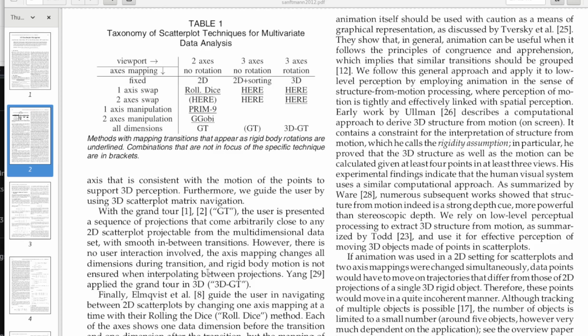12. We follow this general approach and apply it to low-level perception by employing animation in the sense of structure from motion processing, where perception of motion is tightly and effectively linked with spatial perception. Early work by Ullman 26 describes a computational approach to derive 3D structure from motion on screen. It contains a constraint for the interpretation of structure from motion, which he calls the rigidity assumption. In particular, he proved that the 3D structure as well as the motion can be calculated given at least 4 points in at least 3 views. His experimental findings indicate that the human visual system uses a similar computational approach.